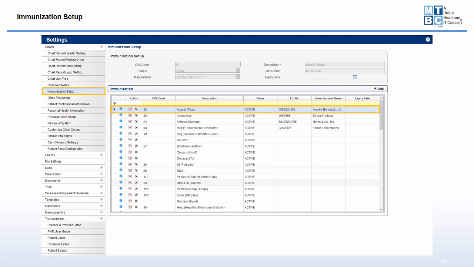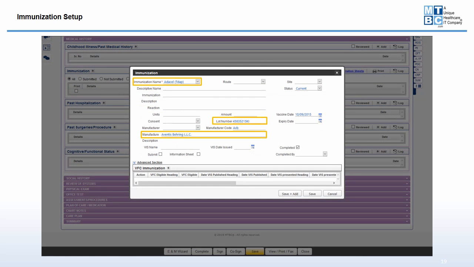This is the chart settings menu in the EHR settings. When you click on immunization, you can click on the add sign to add an immunization, which will also allow you to add the lot number and the manufacturer name. Now, this is where it will be implemented, showing you the lot number and the manufacturer details.